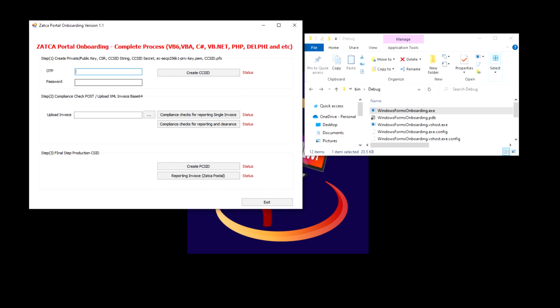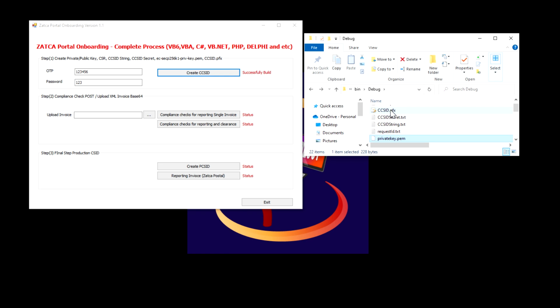Note: in the title field, if the document type in the configuration file is set to 1000, 3 sample invoices must be submitted for the compliance check: standard tax invoice, standard debit note, standard credit note. If the document type in the configuration file is set to 0100, 3 sample invoices must be submitted for the compliance check: simplified tax invoice, simplified debit note, simplified credit note. If the document type is set to 1100, all 6 sample invoices must be submitted for the compliance check.